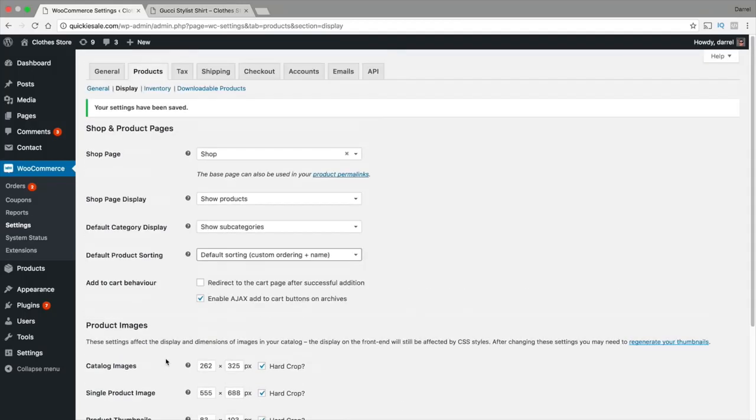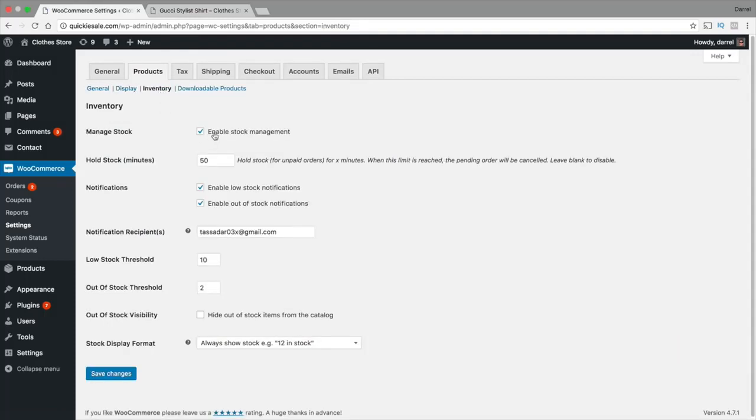Okay, so we're gonna skip the tax and shipping, but right here we're gonna go to inventory. Now, do you want to enable stock management? So right here, you're gonna say yes, I want to enable stock management, and hold the stock for how many minutes. So when this is reached, the pending order will be canceled. So basically, you don't want to run out of stock. You basically don't want to run out.